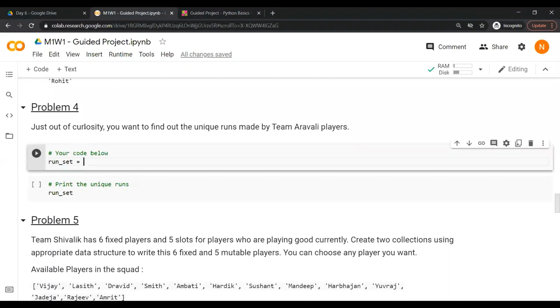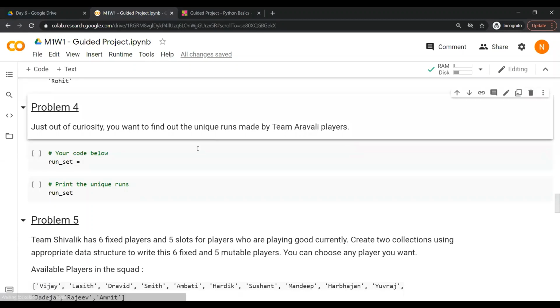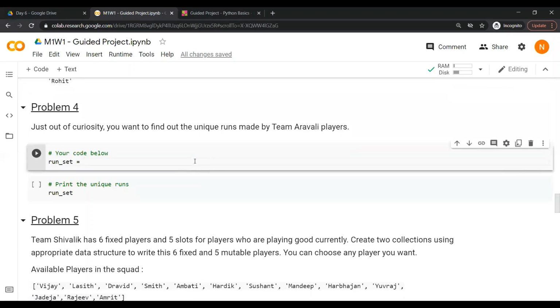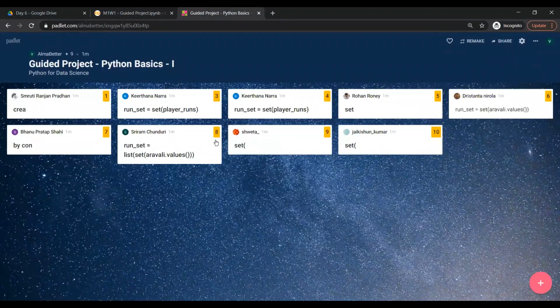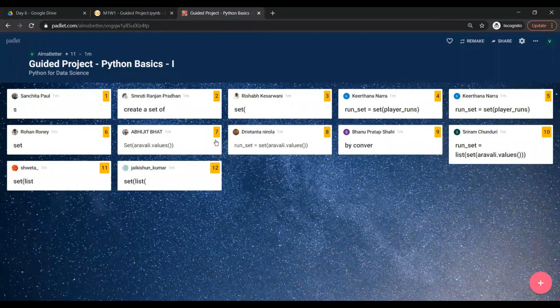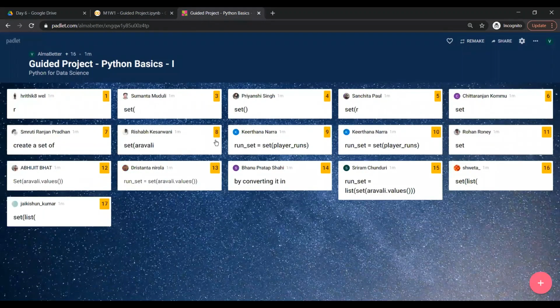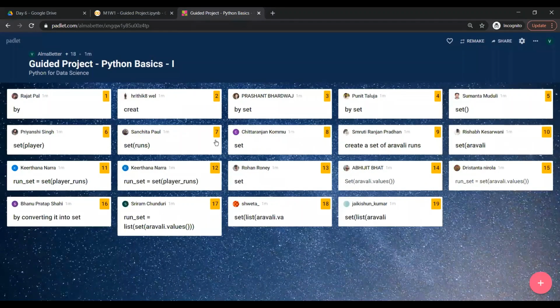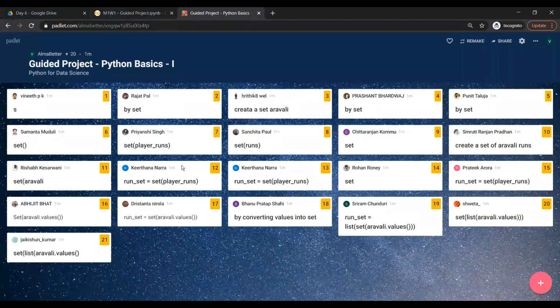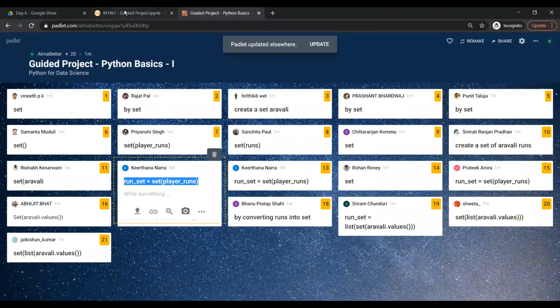Now, out of curiosity, you want to find out the unique runs made by Team Aravali players, right? So how do you do this? How do you find the unique runs made by Team Aravali players? Everyone is saying we should create a set. Create a set of Aravali runs. Great. Let's take what Kirtana has written, and I'll copy this.